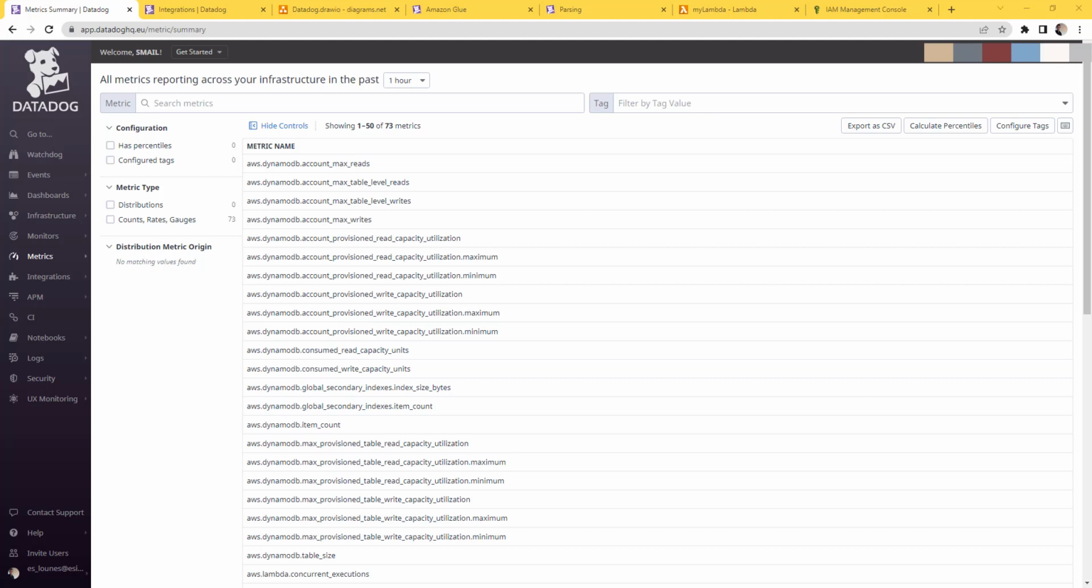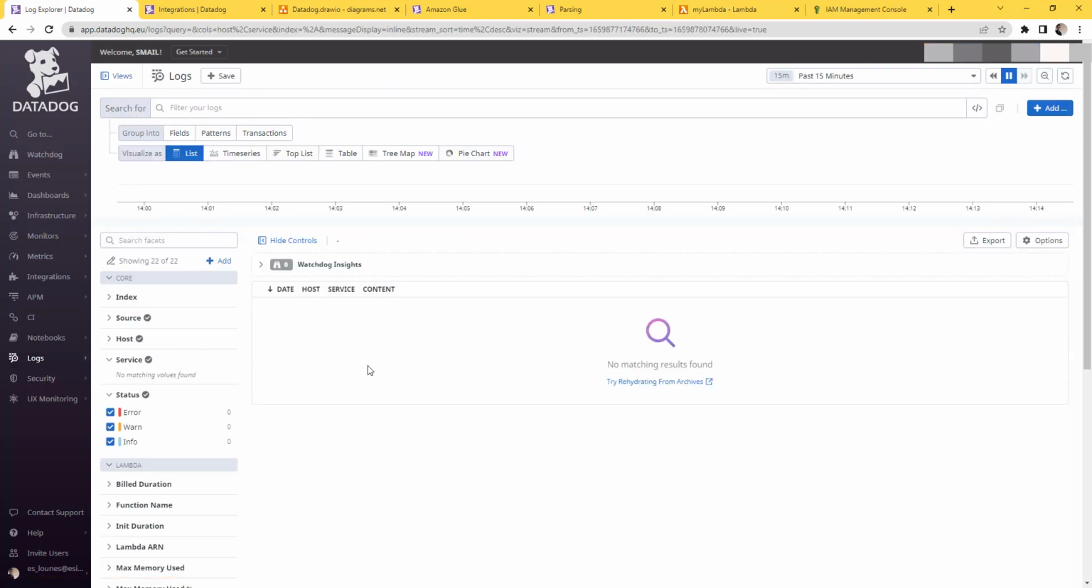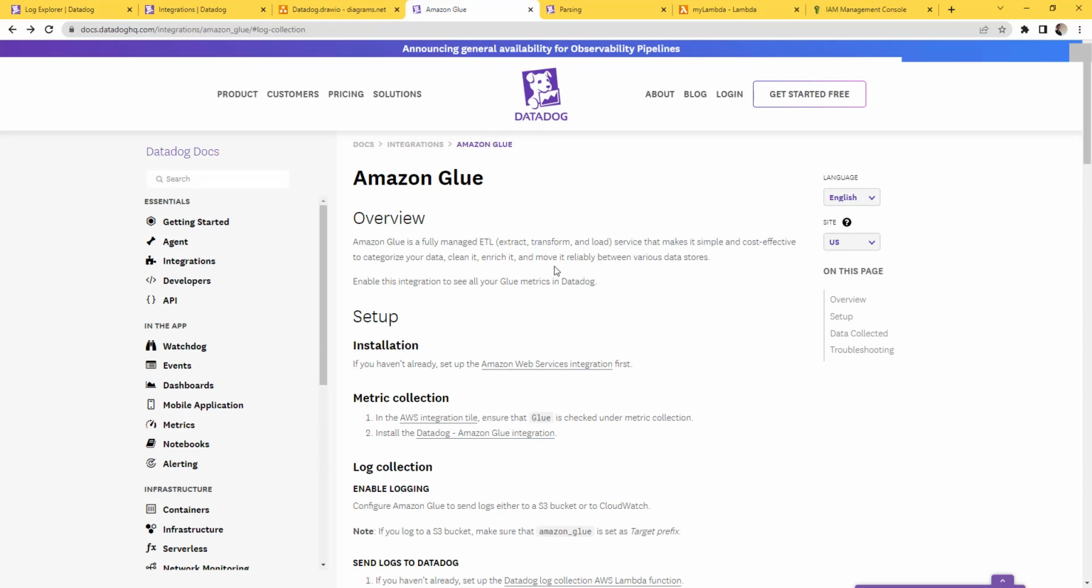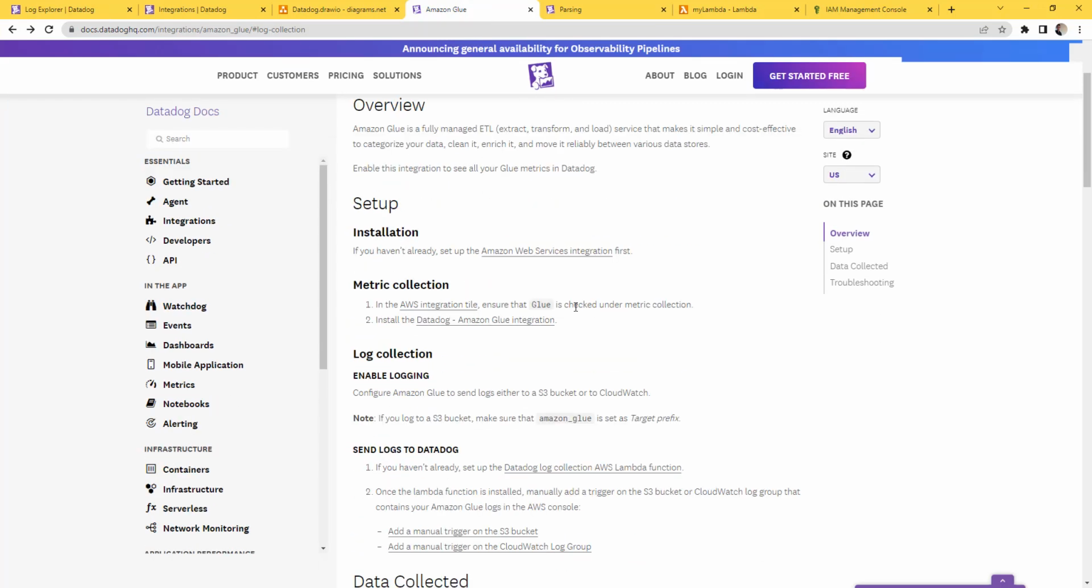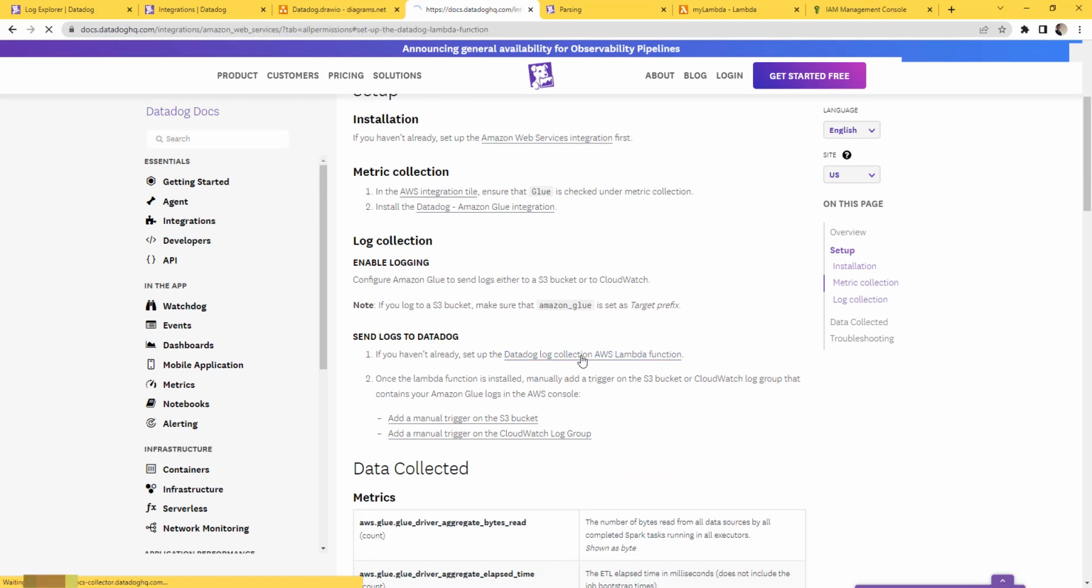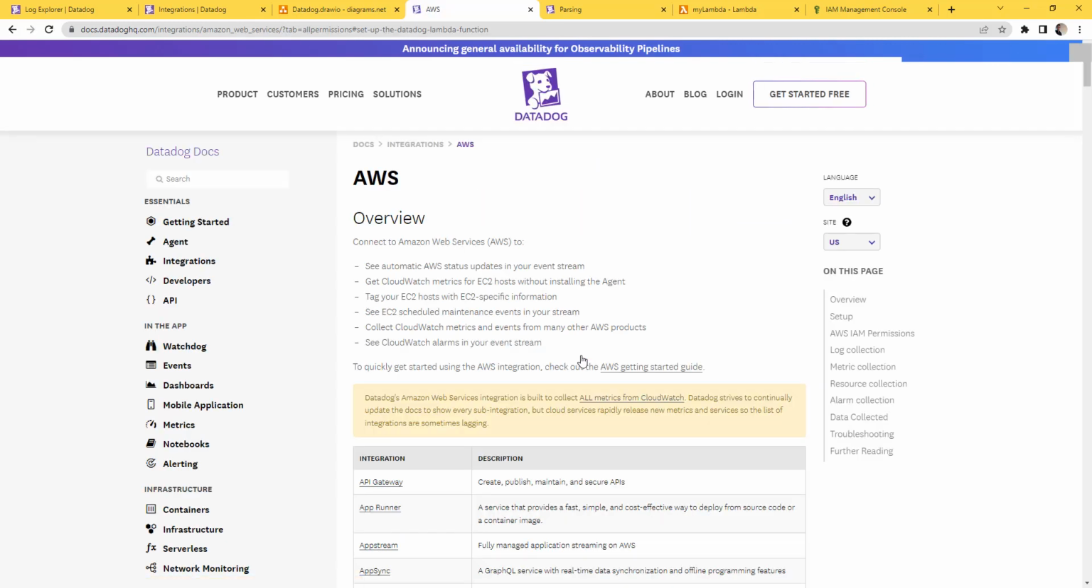Let's see how to collect logs from AWS services. For the logs, till now we don't have anything. There are some steps to do first. Go back to our documentation. For Glue, we need to create a Lambda function that sends logs from CloudWatch to Datadog, enable logging in the Glue job, and add a trigger to the Lambda for the Glue log groups.